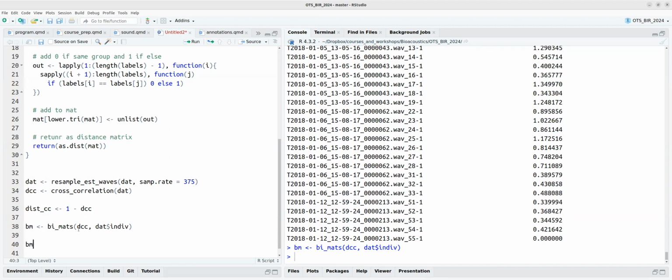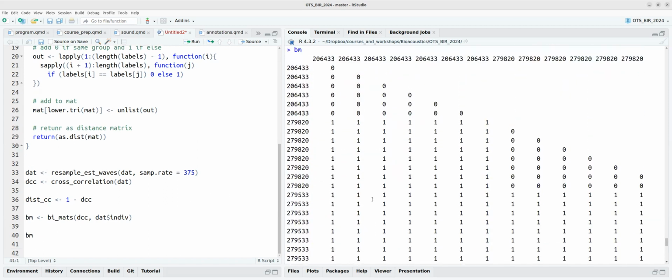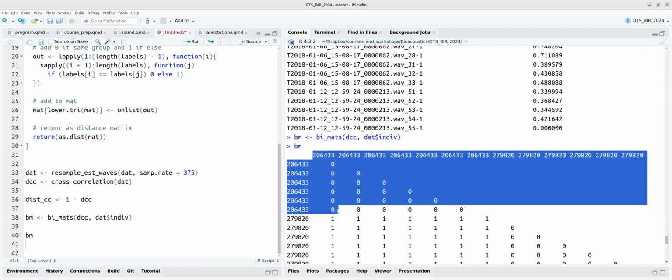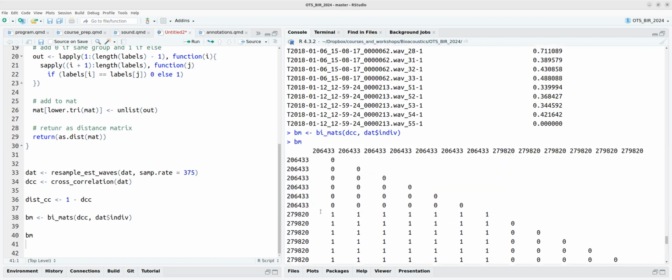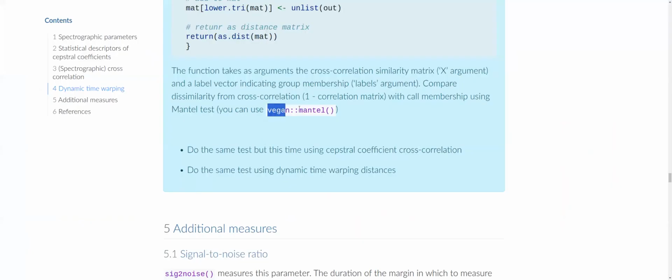If they belong to the same one, it gives me 0. If they belong to different ones, it gives me 1, right? And we can check that out. What zeros and ones, right? Same individual, zeros, different individual, 1. And now we're ready to run what I wanted you to do in this example, which is a Mantel test.